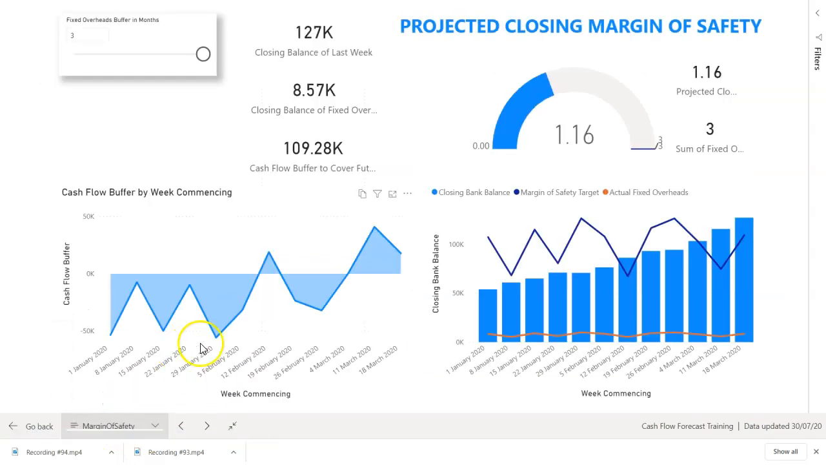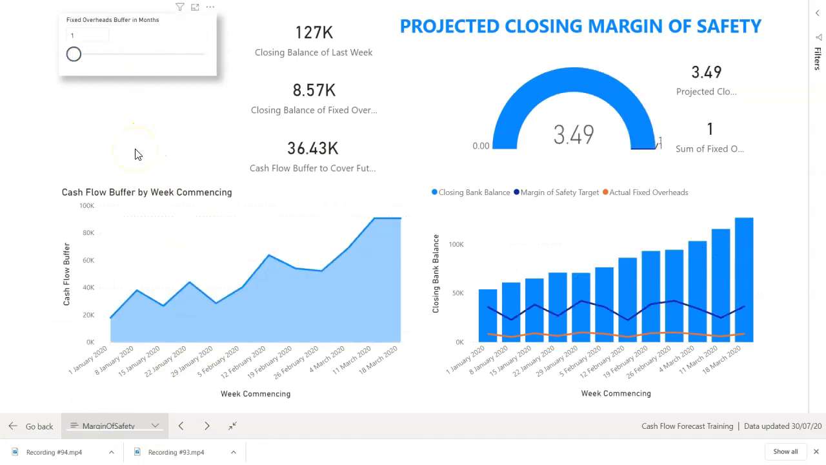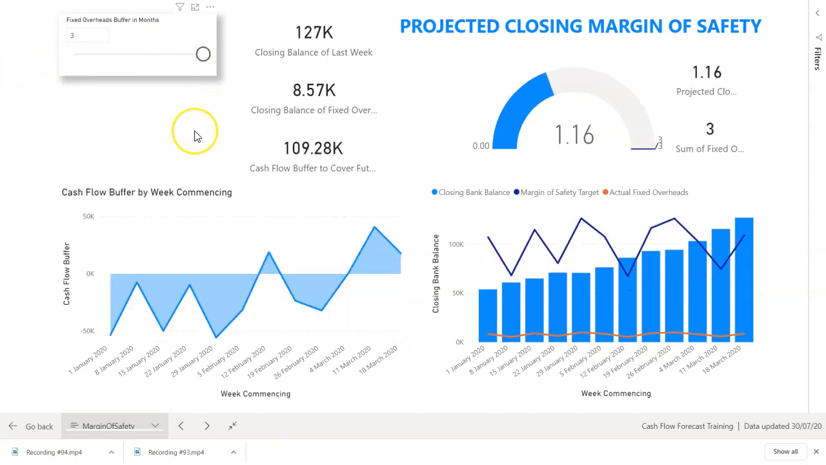We look at margin of safety. We want to really give our students the capabilities of designing cash flow buffers to project their margin of safety. So in this example, if I want a 3-month cash flow buffer on my fixed overheads, I'm going to land up with a factor of 1.16. My target is 3, so I'm going to have a problem.